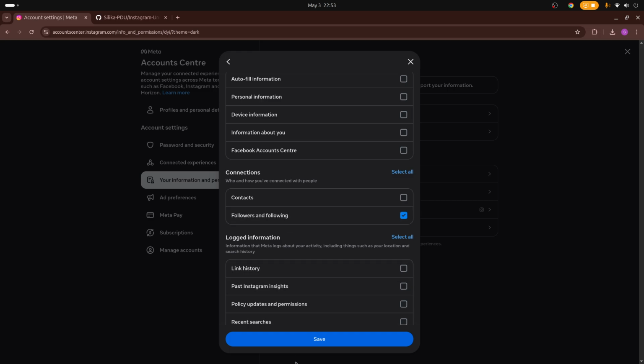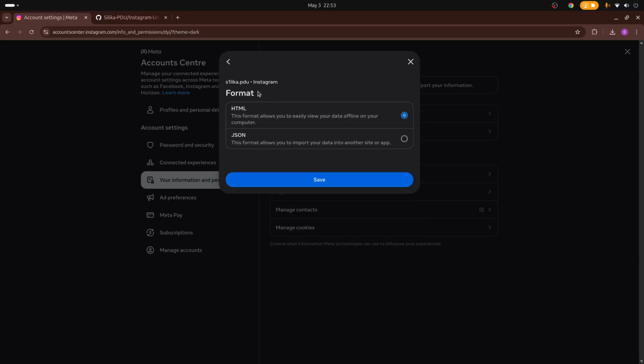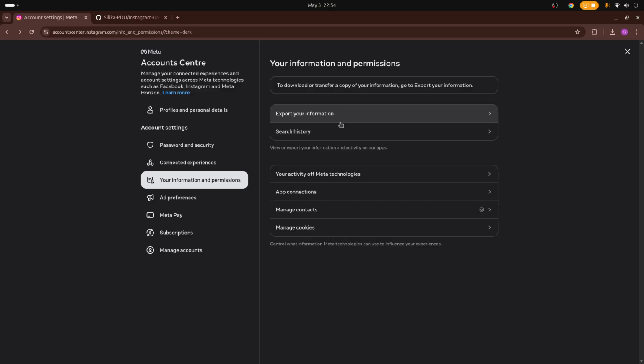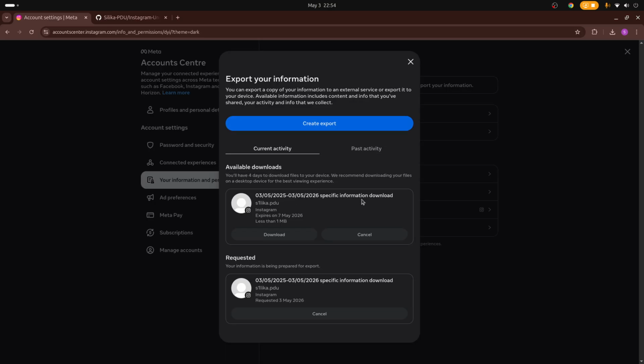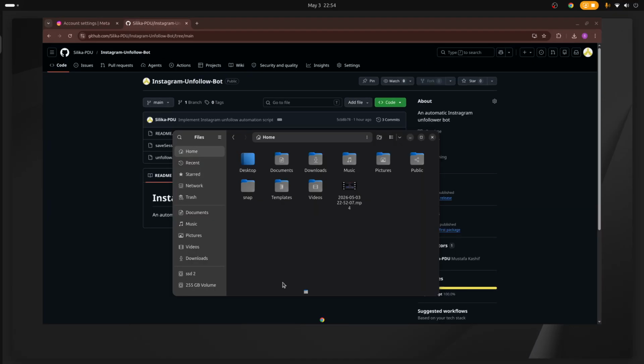Once you have clicked this, click save. And then another important thing is you need to change the format to JSON. Okay, so once you have created followers and following, and the format is JSON, you can start your export. But I have created my export before, so over here you can see this is my export. I can download this. If you click download, it's going to download. I have mine downloaded over here.